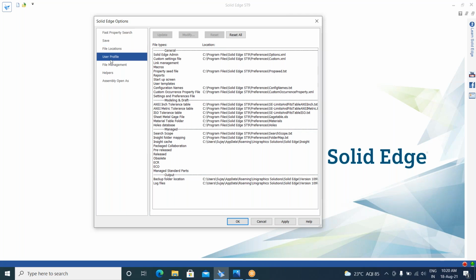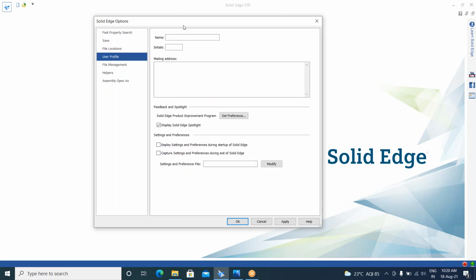Okay. Next one, user profile. For personalization, we can change its name, initials, and mailing address. Okay.